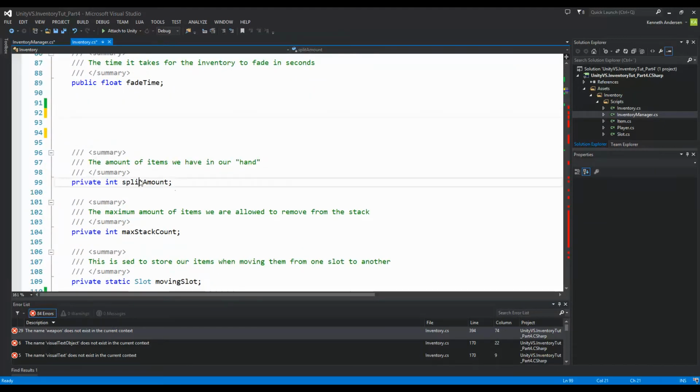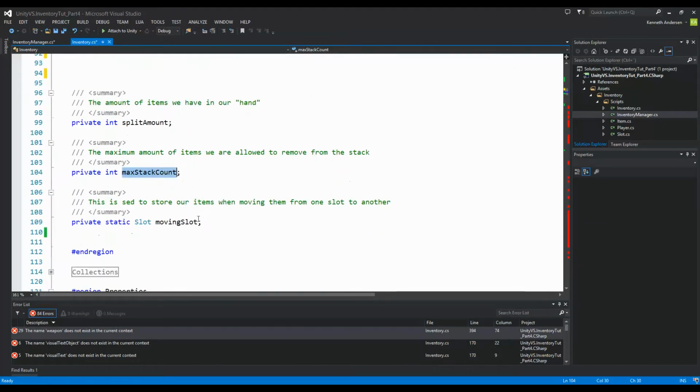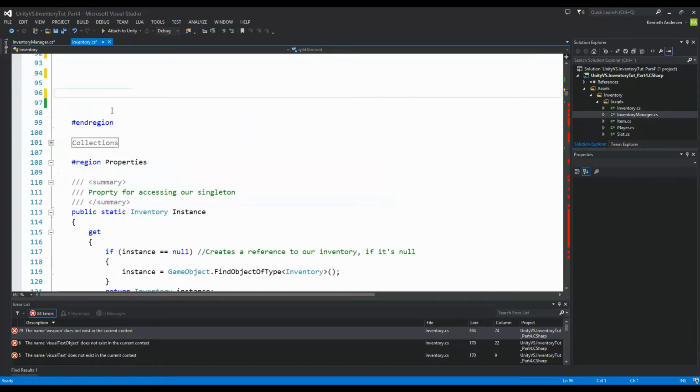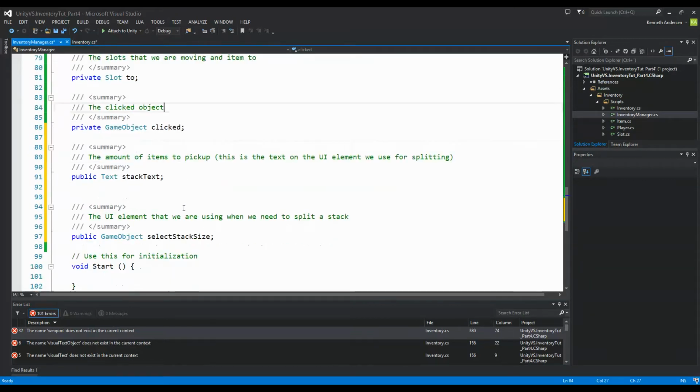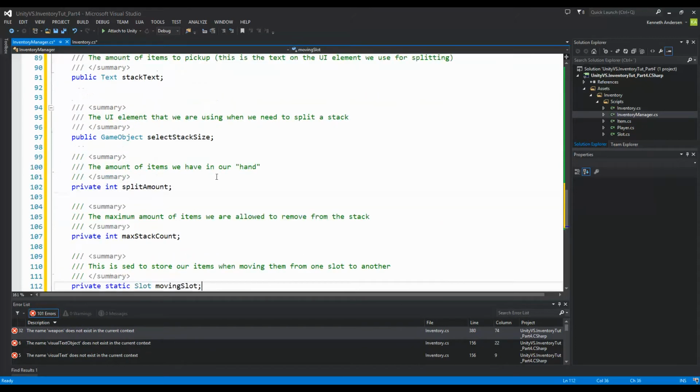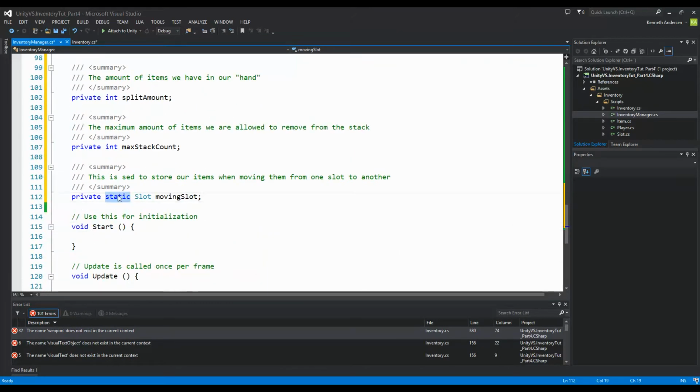Then we also have a split amount, and we have a max stack size, and we have a moving slot here. So split amount is the amount that we just split, we have in our hand, and we have the max stack count, which is the maximum amount of stacks we can split. And we have our moving slot, where we put our stuff in temporarily when we're moving something. So all three of these, just cut them and put them into the inventory manager as well. And as usual, this one is static. We don't need to keep it static, so just remove the static keyword and save.